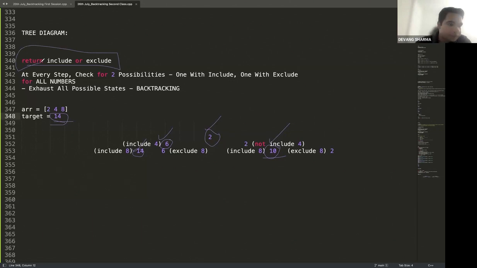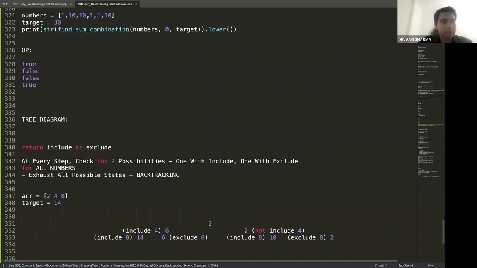Everybody crystal clear with this? Come on guys, click in the chat. Everybody crystal clear with this? Good. If this is clear, let's move on. Let's come back here. Find all combinations and return whether the target exists or not. Find all combinations sum. What do you think would be the complexity of that? Think about it, then we can talk.